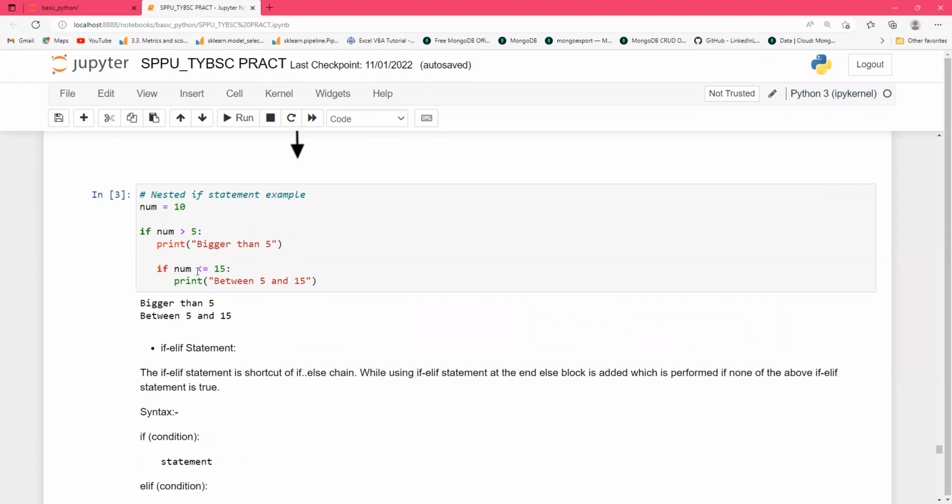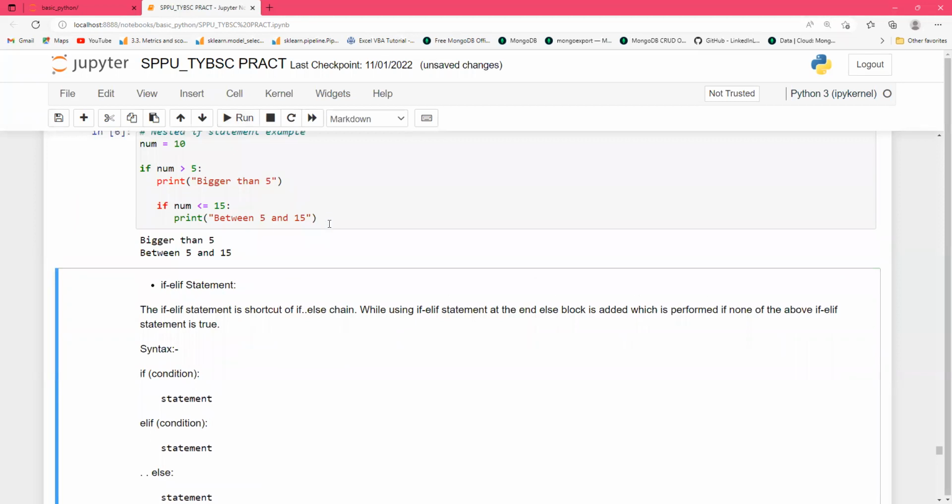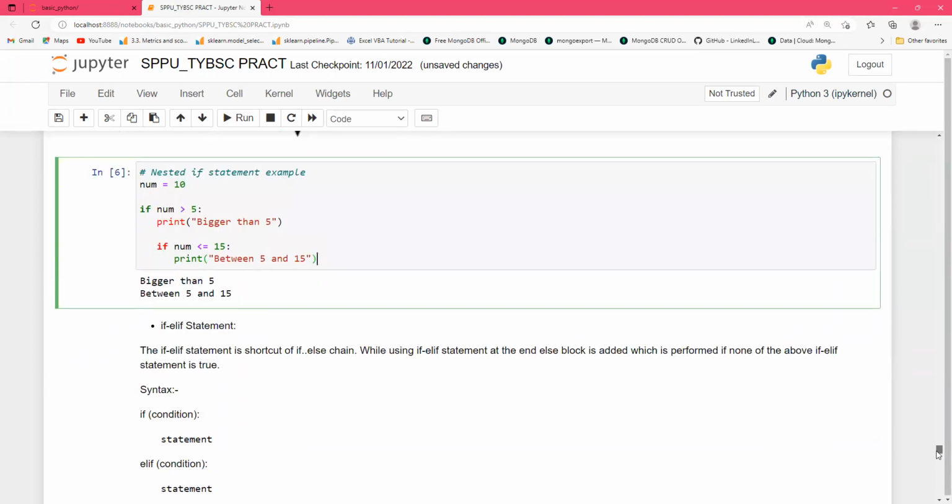And again, in the nested if, what is this? If this number is less than or equal to 15, I have to print "the number is between 5 and 15". If I run this code, I will get the output as this: "bigger than 5" and "between 5 and 15". So here are the two conditions on the 10. That means the 10 is bigger than 5 and it is also between 5 and 15. When such a situation occurs, we have to use the if or nested ifs.